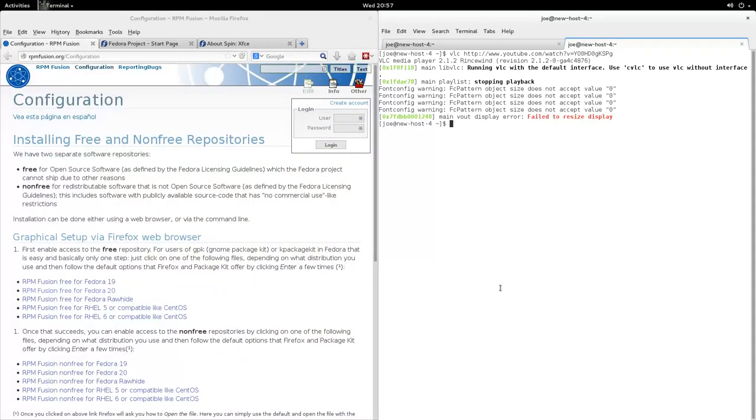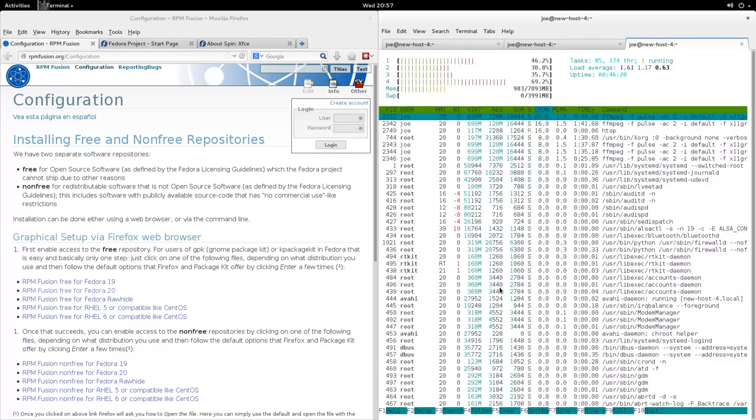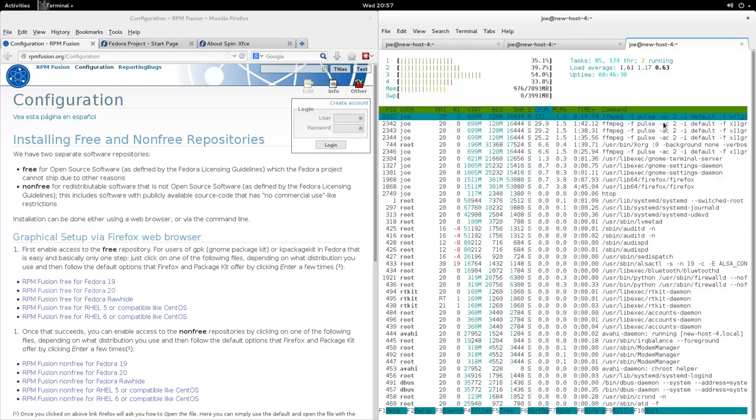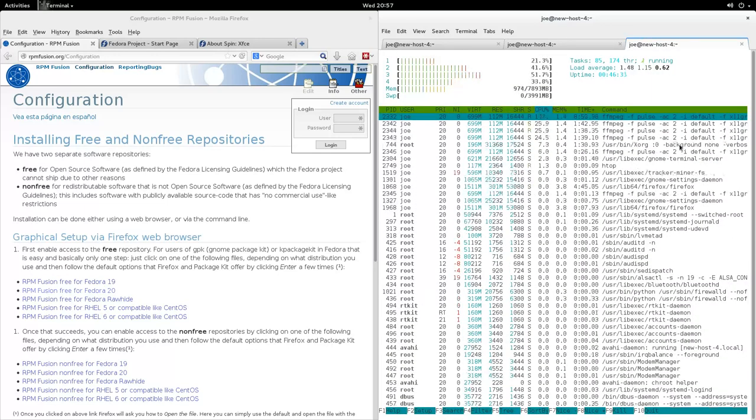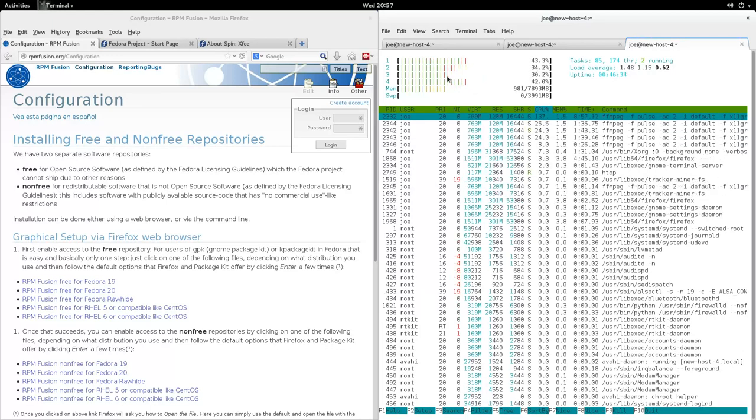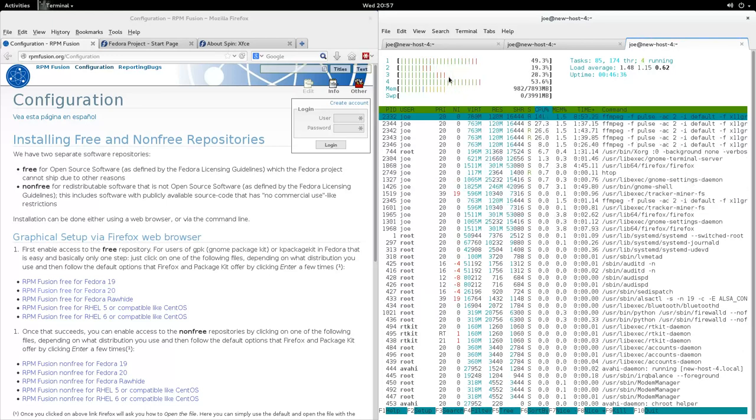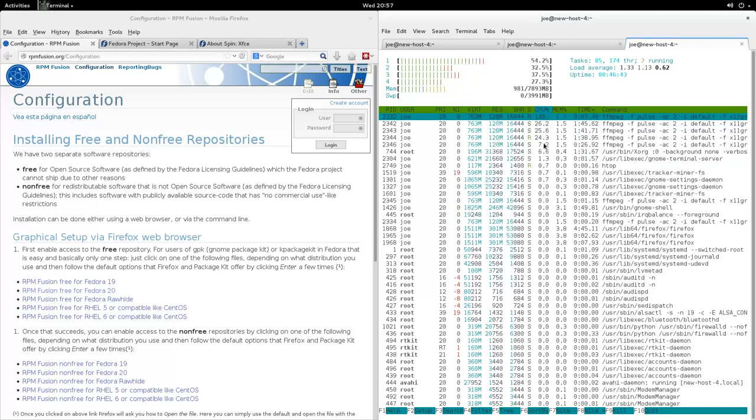And just for the heck of it, let's take a quick look at htop. You can see I'm using FFmpeg and PulseAudio to pull this video together. So it's actually running 3 threads, and I'm running about 27 frames per second. So you can see I'm using up a ton of resources, but that's intentional.